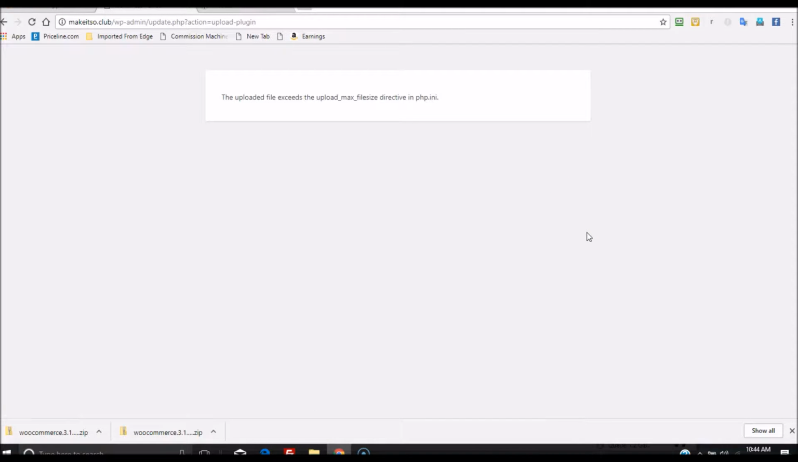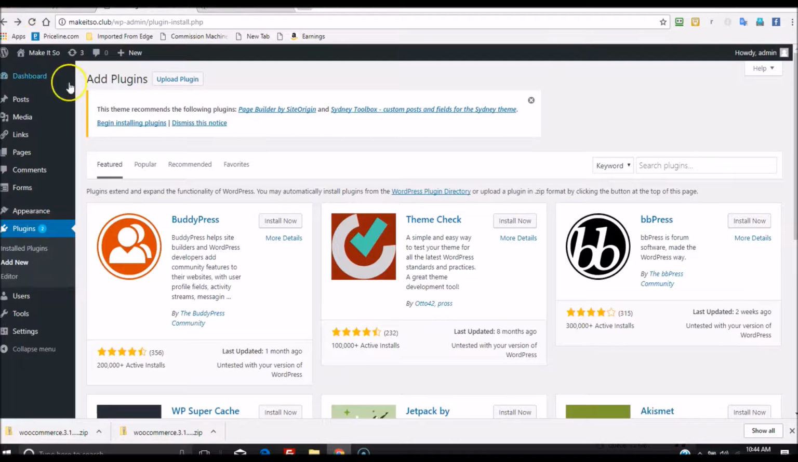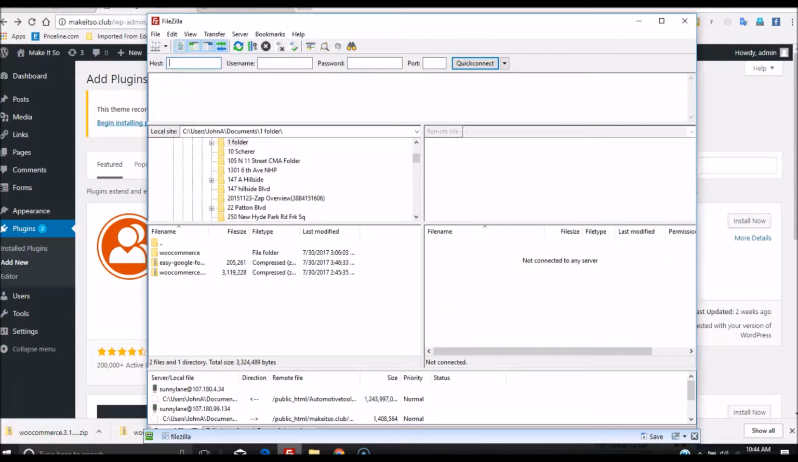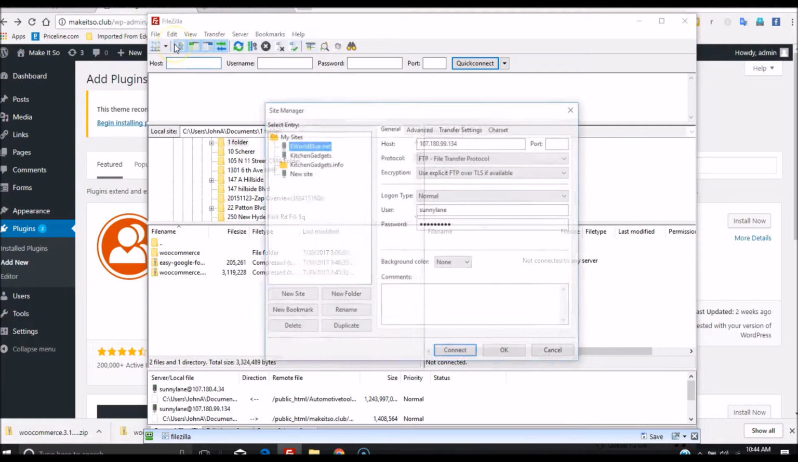Uh-oh, here's the problem. The upload file exceeds the upload max file size directive in the PHP INI. Okay, so we got a problem. So what do? We're going to use Filezilla in order to put this in, which is an FTP client. So I'm going to go into Filezilla and sign in.